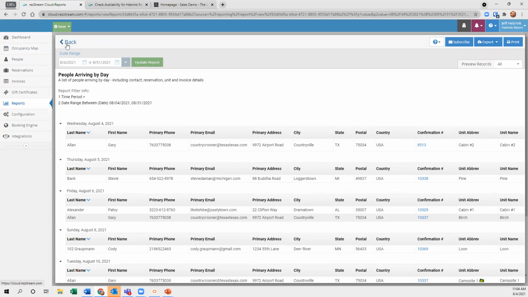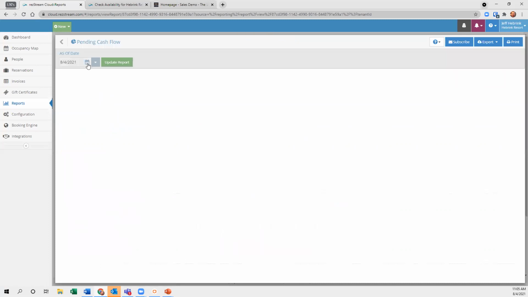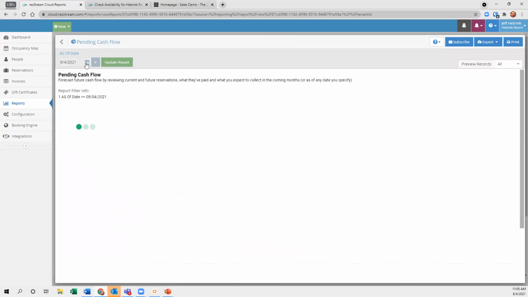The next report that I wanted to cover is pending cash flow. So this was another request we had from a few people, and then after we developed it, a bunch more people commented on how great of a report it is. So I just wanted to make sure that everybody is aware of this report. This is designed to just give you a snapshot as of today by default.